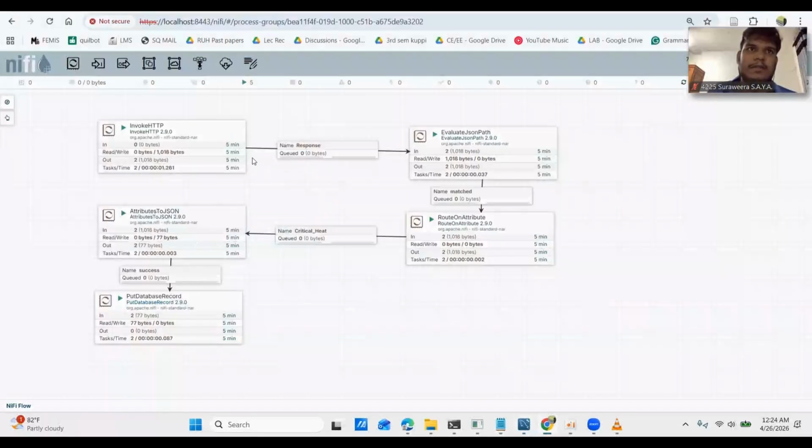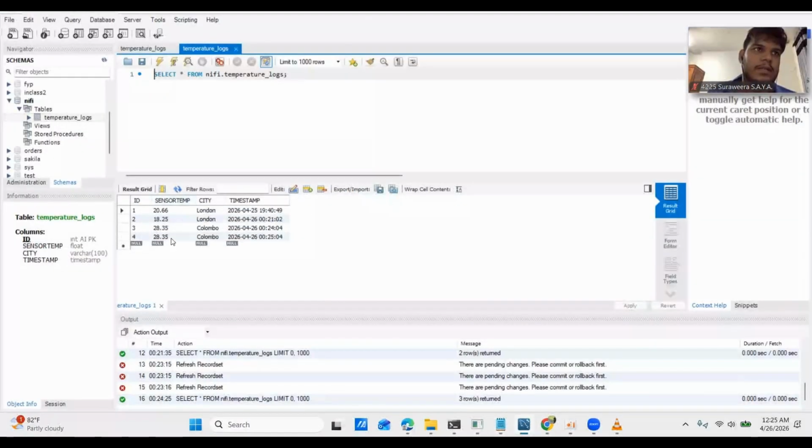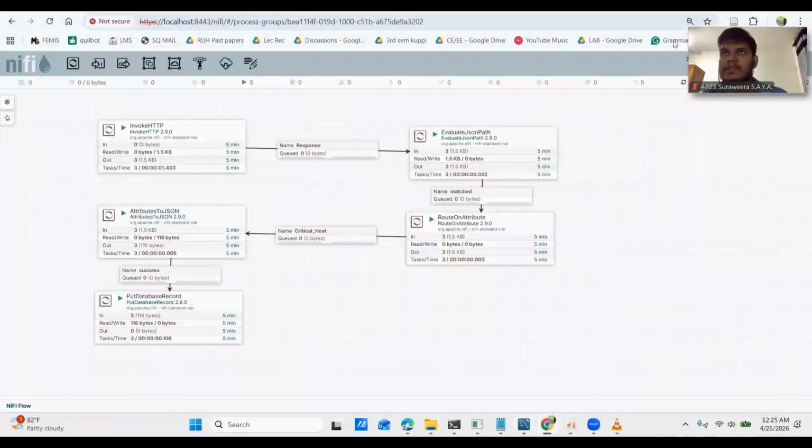And from this processor, the data is fetched every 1 minute. So we can refresh. Yeah, now it has also fetched the temperature of Colombo, and it is also the same. And yeah, now the data flow is active, and the MySQL database connection is also working, and the temperatures are also fetched correctly, and the criteria is checked.